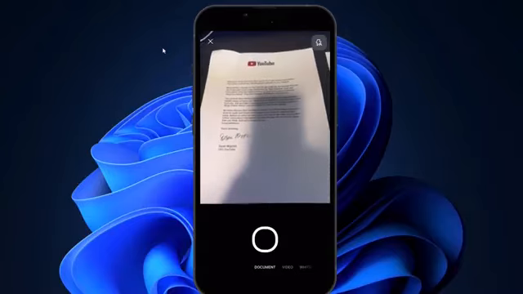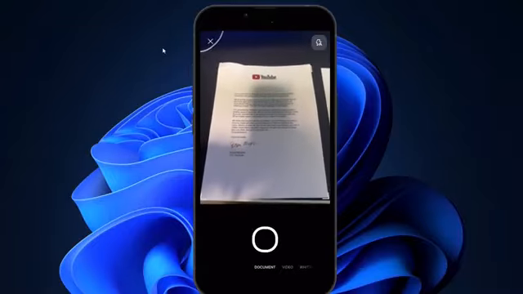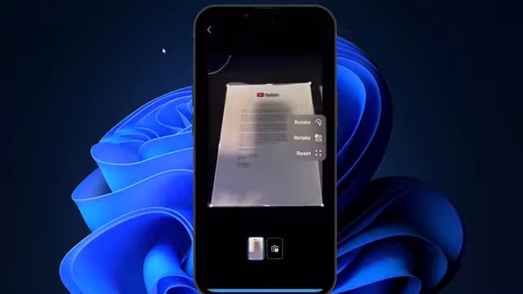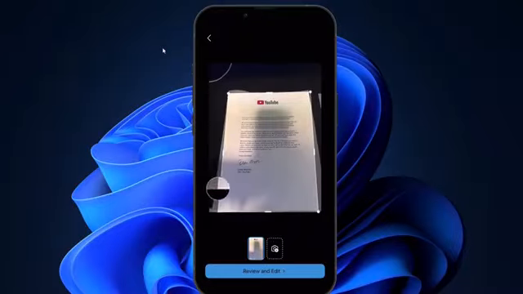And I know it's not the perfect picture right here as I'm giving it a shadow, but I'm just going to hover over it, and the corners are kind of in line with the paper. I'm going to hit the take picture. At this point, you can notice that I can skew. If it was off, I can bring these in. I can straighten things up.